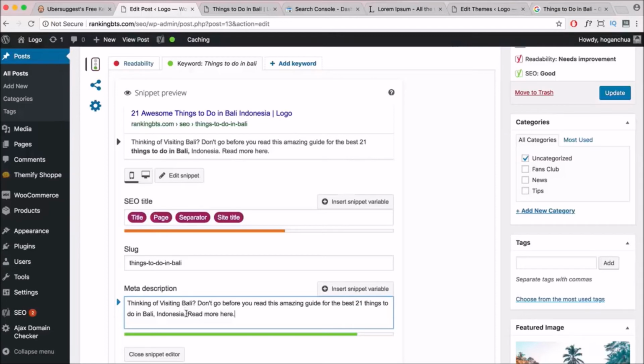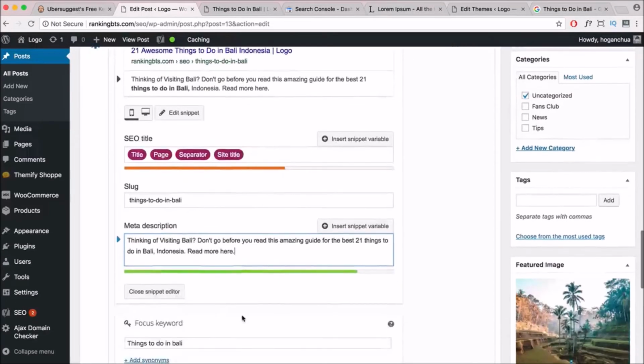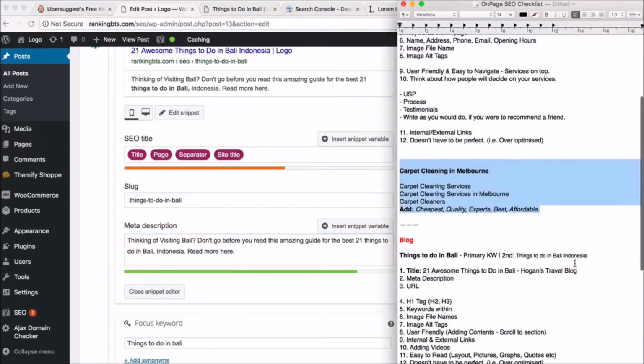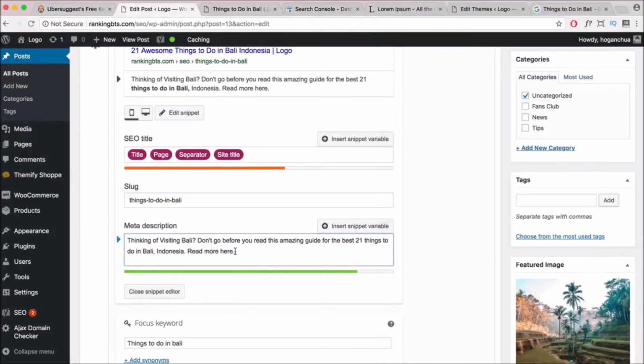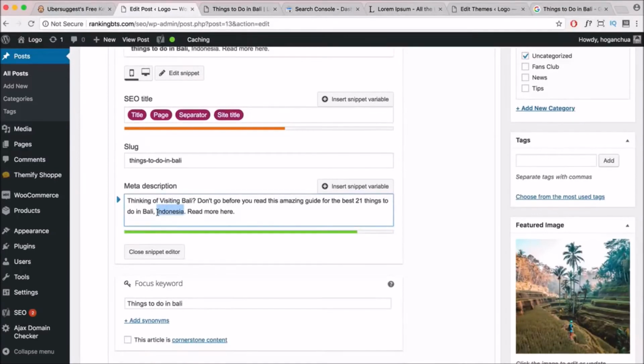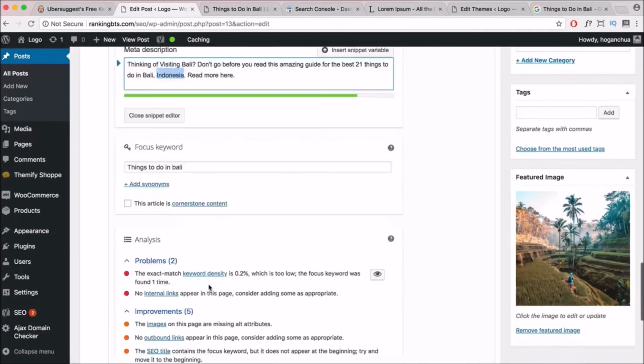You don't have to have it exactly, but try to include a variation of it. Okay, so when you've actually done your keyword research, you should have other keywords which you can include in the meta description as well. So I've included Indonesia there as well because that's my secondary keyword.